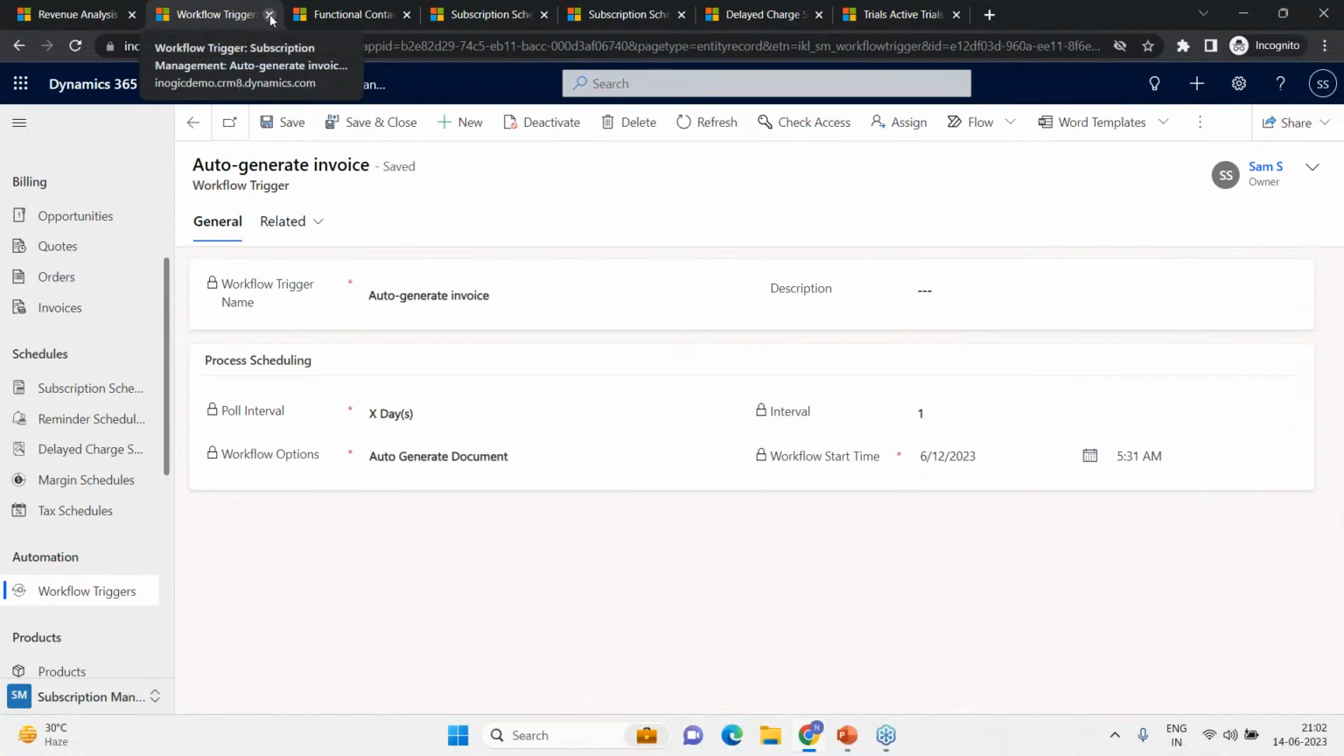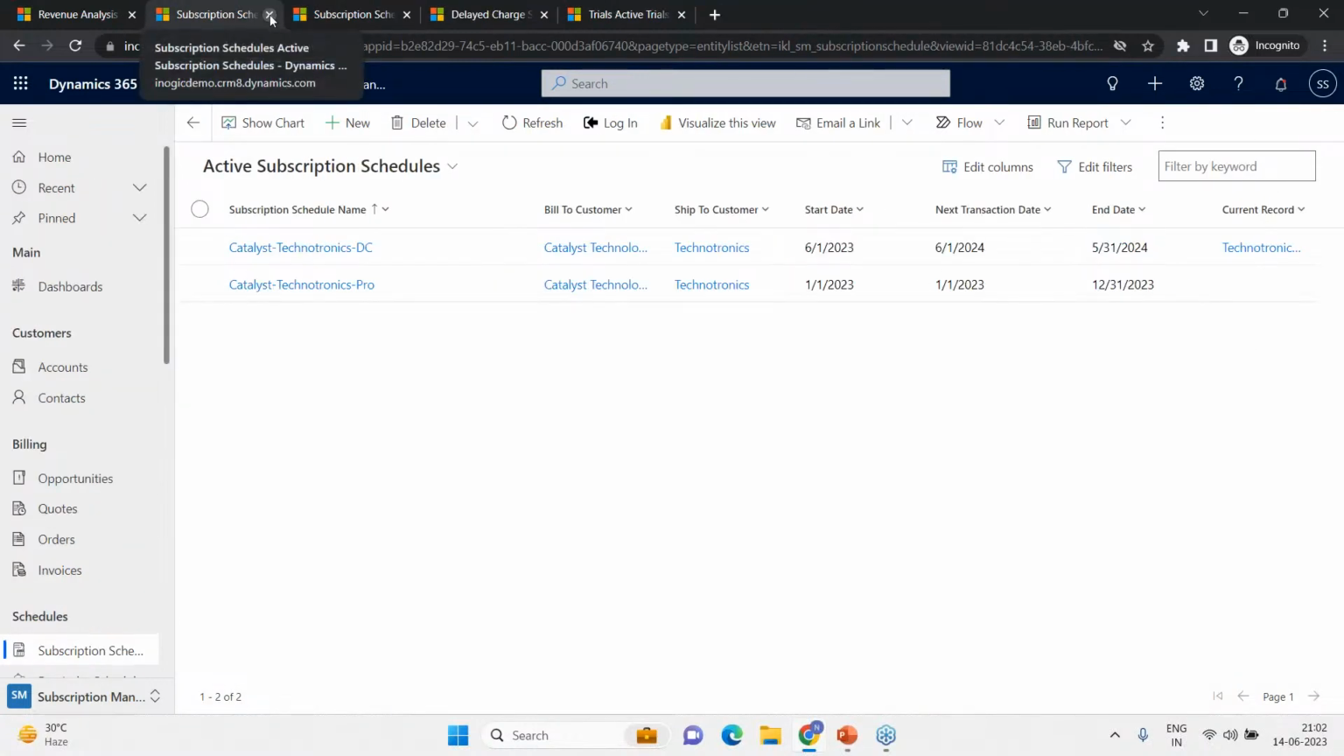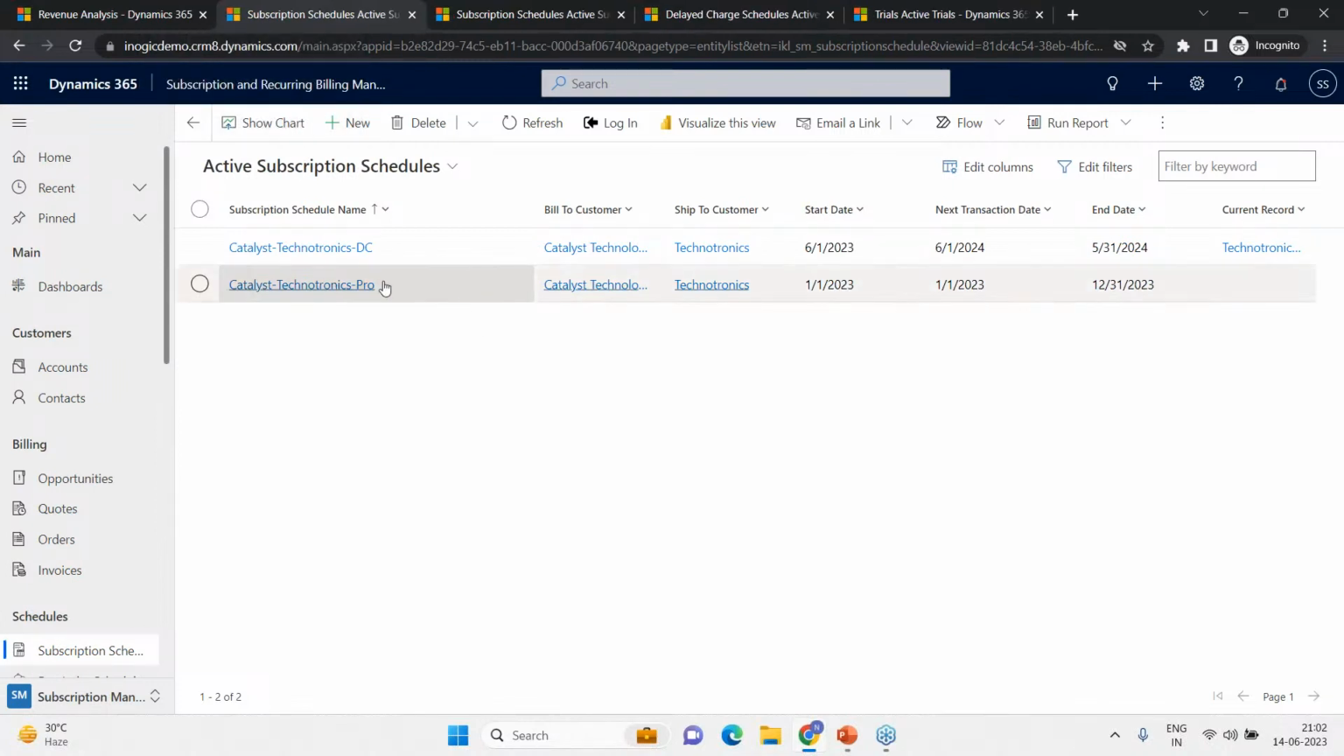Wow. So we saw opportunity, quote, subscription schedule, generate an invoice, and once the invoice has been generated, send the reminder to the bill to customer. Now, a couple of use cases that I really want to touch base on. The first one is proration. So here's one of my existing subscription schedules.